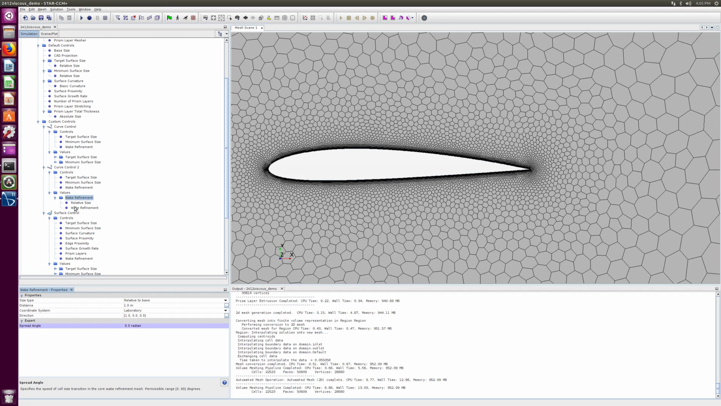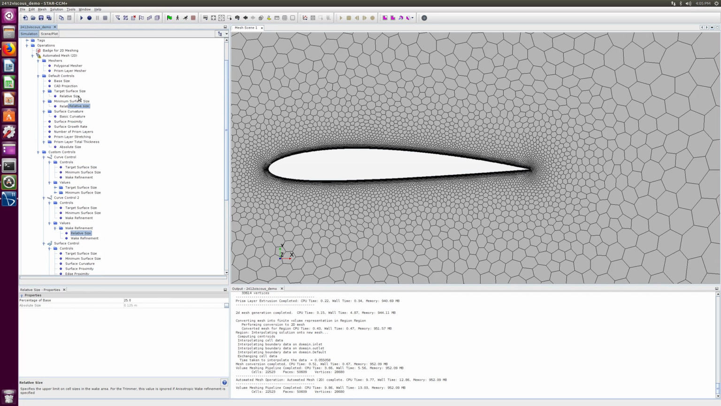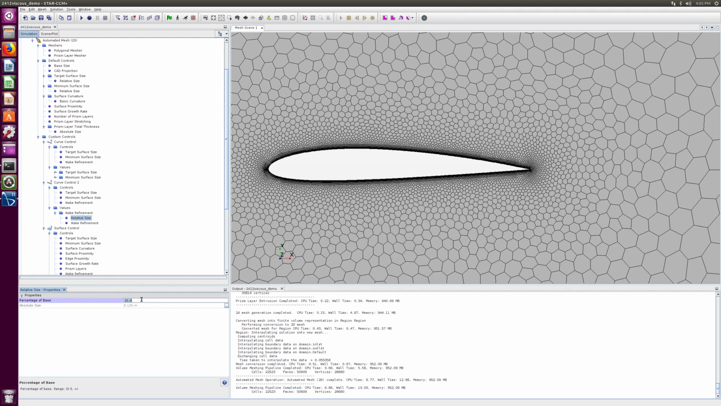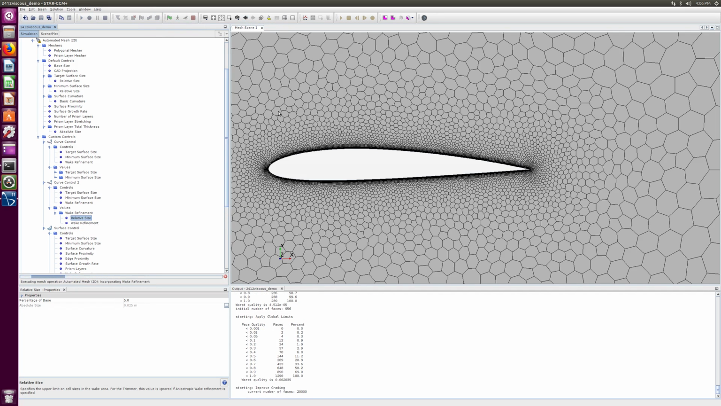Okay. Now the relative size, percentage of base. What have I done on the body? I think I have the relative size. Target surface size is 1%, so I don't really need to go that far. I'm going to try 5%, see what that looks like. And then growth rate of the wake, that's probably okay. I'm going to let this run. This is going to take a little bit longer than the first one to run because the wake refinement just takes longer, even though I didn't really put that big of a wake.